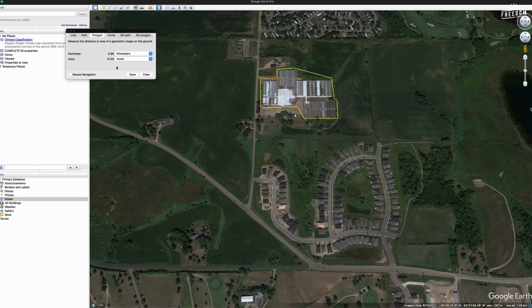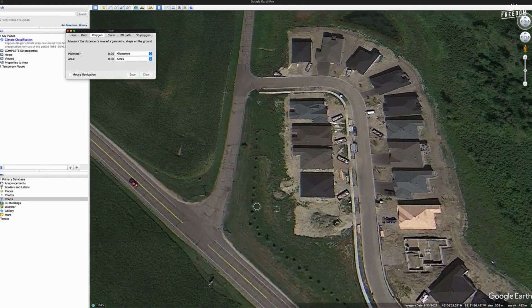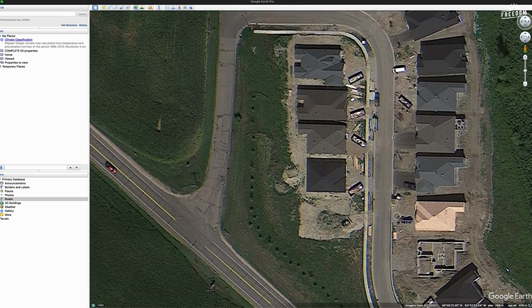We'll use that a lot, and I usually toggle between square feet and acres depending on how big the area is that I'm looking at. So if I wanted to come into something like this, you've got to have this closed if you want to be able to navigate.